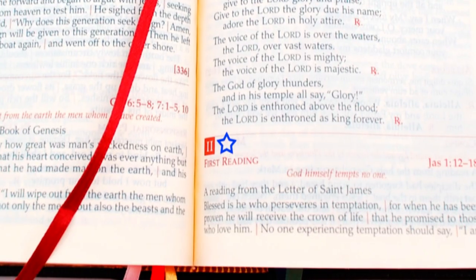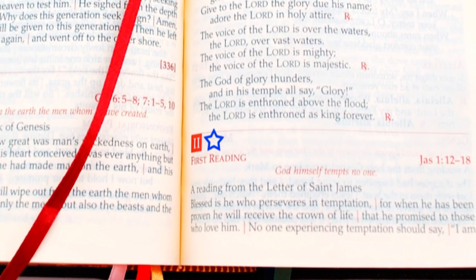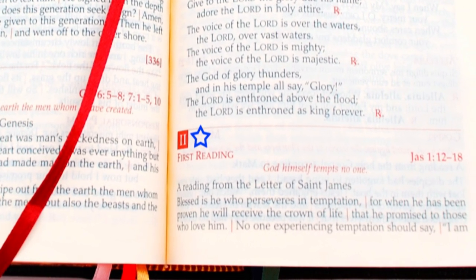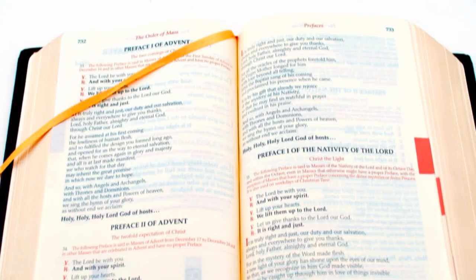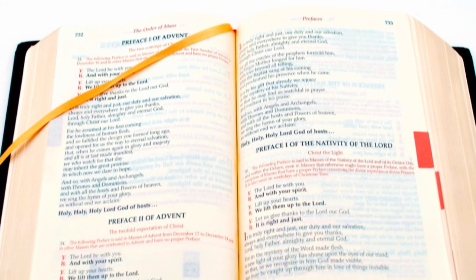What happens then? You flip to your maroon ribbon. There you already have the pages marked for the readings. After the readings are through, you will need to flip back to the section with the gold ribbon to finish the Creed and move into the Liturgy of the Eucharist. Follow along with the prayers until you reach the preface.